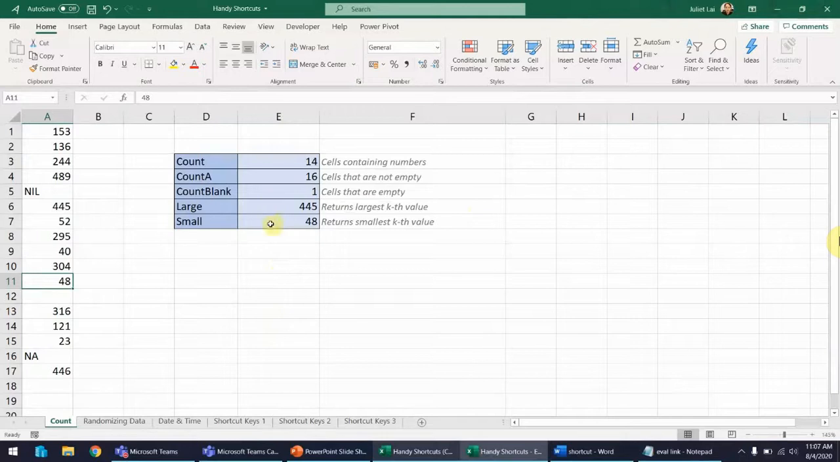So that's what these two formulas do. They return rankings for you. They're useful when you're trying to come up with, like, the top 5 sales figures for product X, for example.